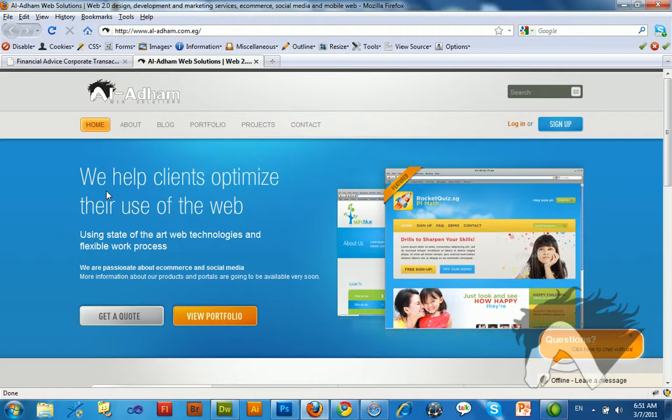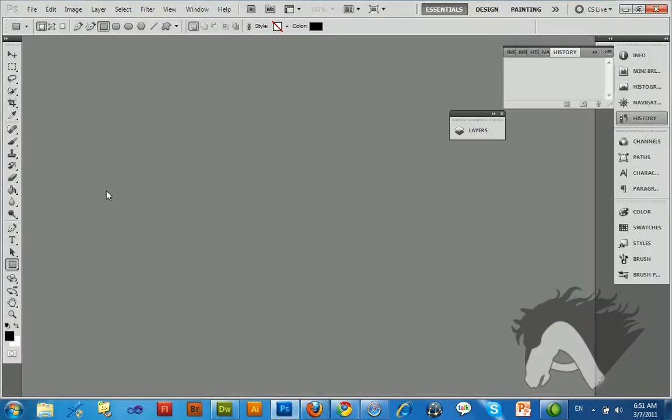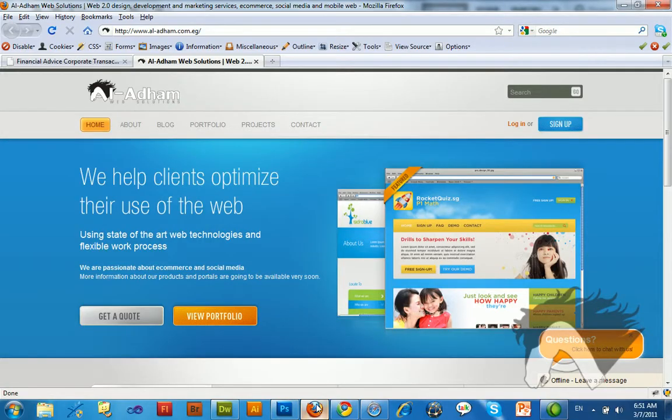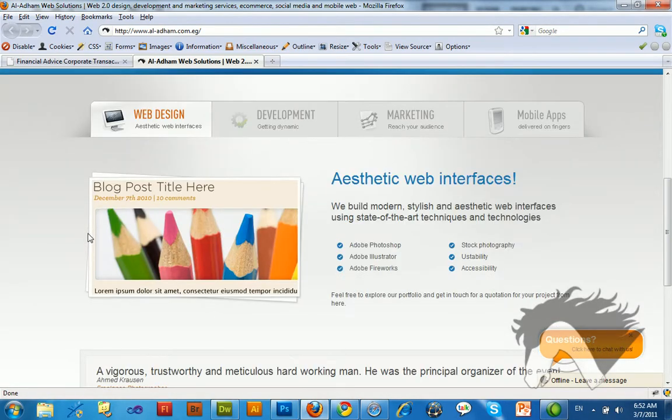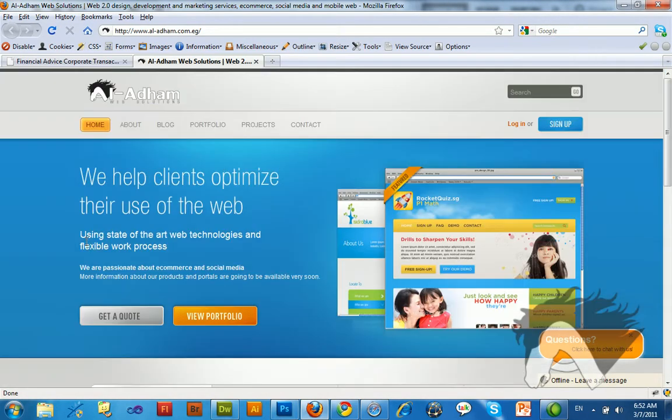So as you visit the website, the boldest thing in the website and the homepage is, we help clients optimize their use of the web. Just a sentence that reflects all what you want to show to our visitors. And we have actually a blind, when the user will come, they're gonna check our portfolio, they're gonna request a code from us. So this is supposed to be blank in a better way.